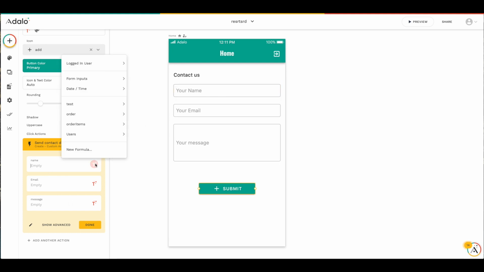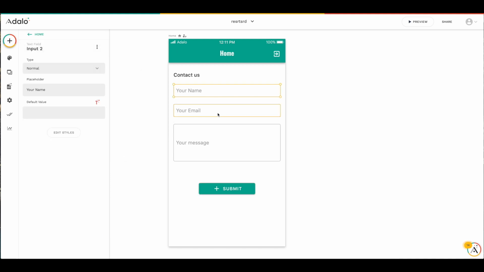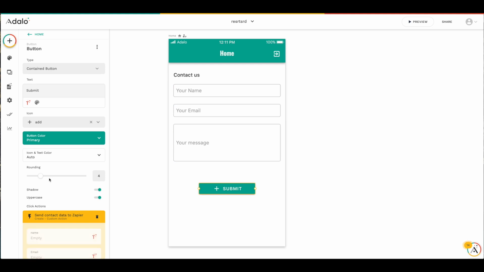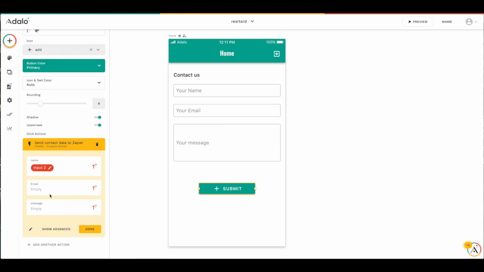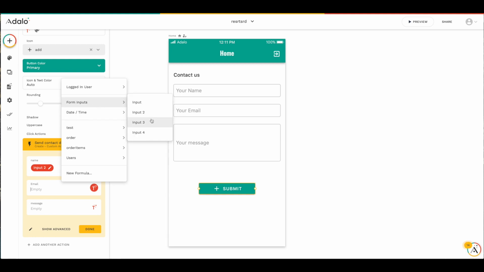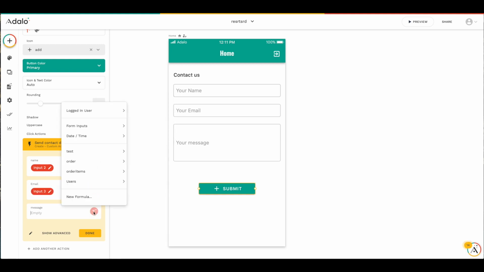So under name, I want to choose the form input. What is it? That's input 2, 3, and 4. All right, so input 2 should be the name, the email should be input 3, and the message should be input 4.